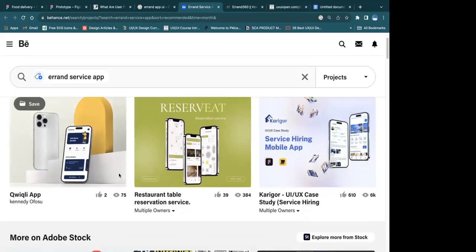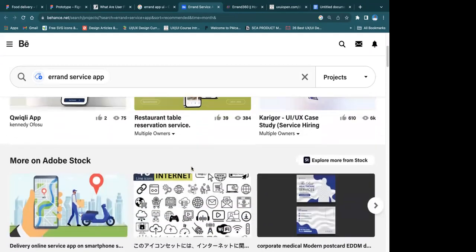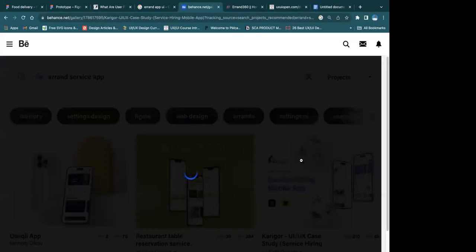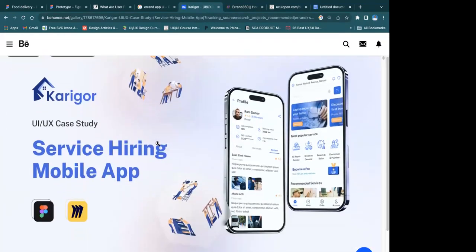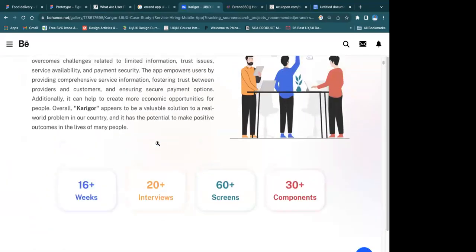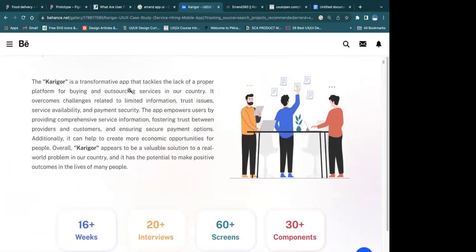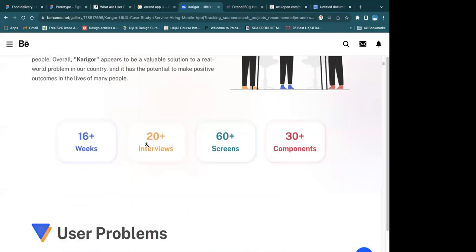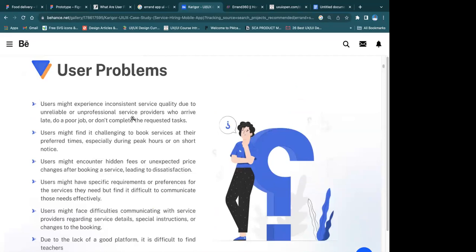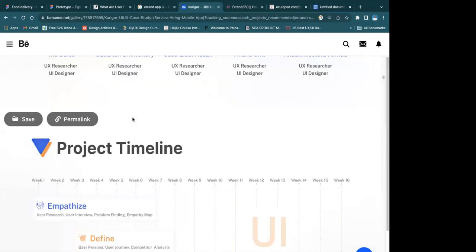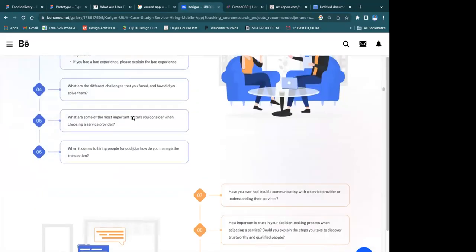Service hiring. I think this is an example of what you want to do. Okay. Users might be inconsistent, and so on. Let's see the designs.